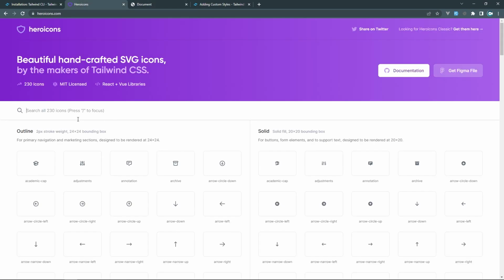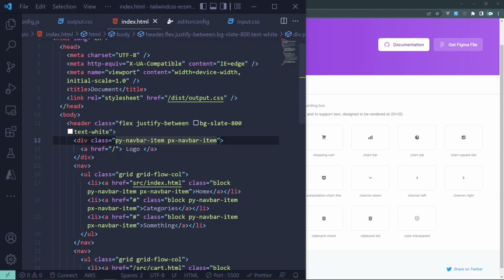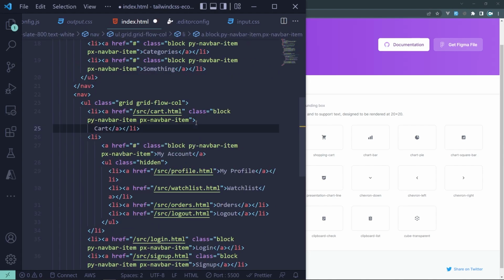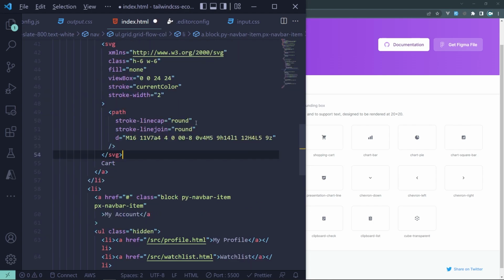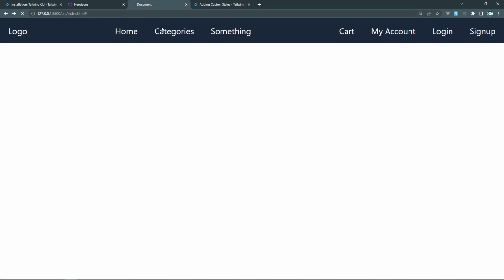Okay, let's go in the hero icons, and I'm going to search for cart. And which cart should we use? Let me actually use this one. Go in the cart and we're gonna paste the SVG icon right here, and I'm gonna format the code as well. So I save that, and let's have a look.